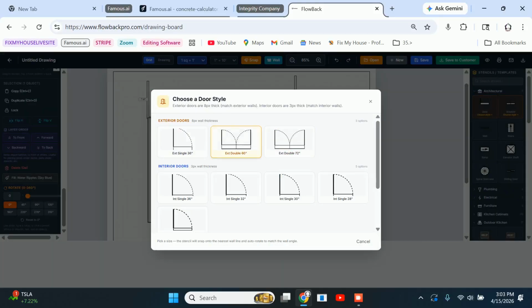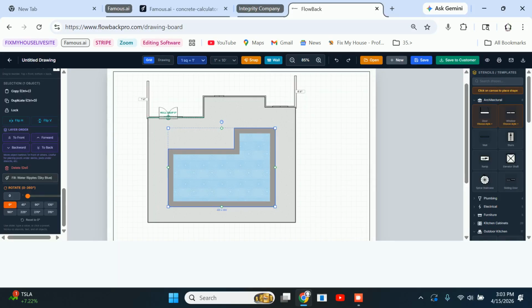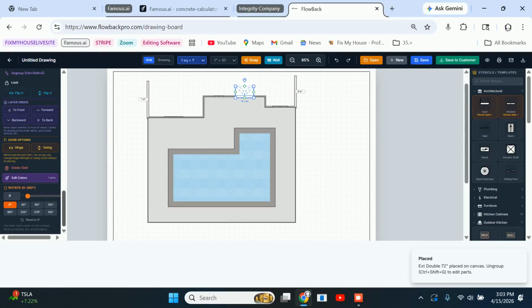I'm going to go to the doors. I'm going to put some double doors in. You click these, they snap right to the wall. Boom. So they're going in. We want our door. We're going to click swing over here on the left toolbar. Swing, out, swing right there. Now windows are in, doors are in.